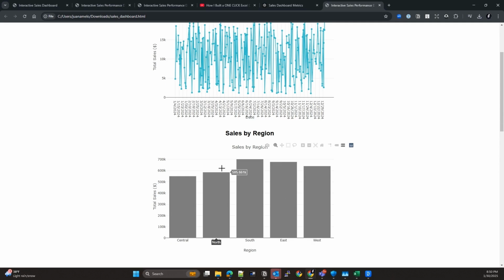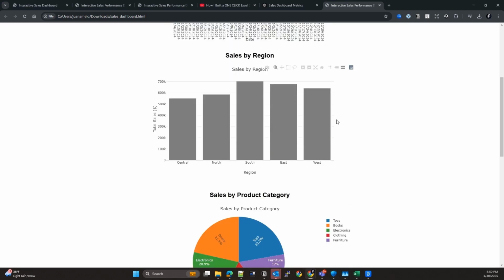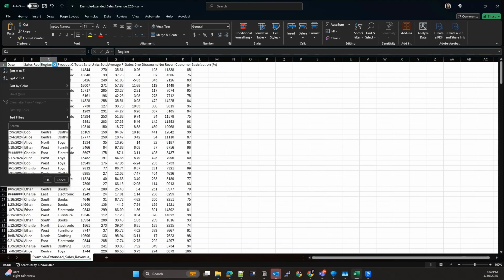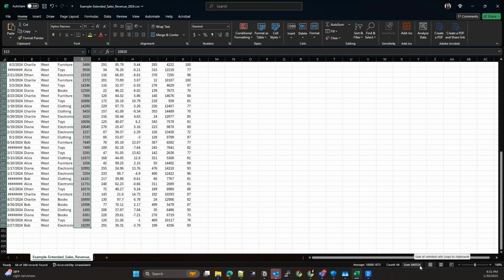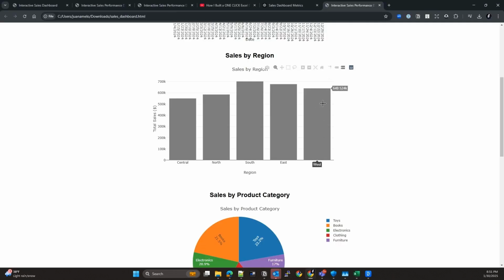If you're not quite sure whether this information represents the accurate numbers, you can always do a comparison and check directly in the spreadsheet itself. Let's say here in the West region, let's grab this amount here, 640,000 something. Let's see. We can filter the region here just to see if this number matches the original data set. As you can see, it's the same amount that we have in the dashboard.